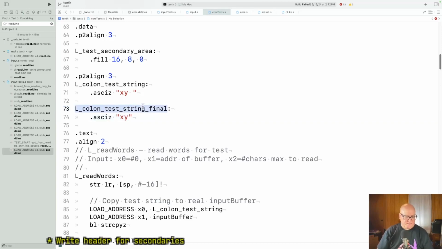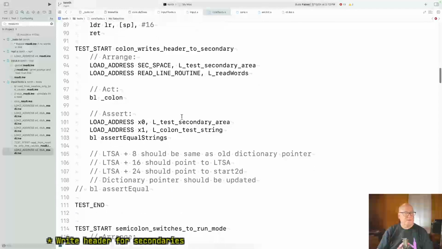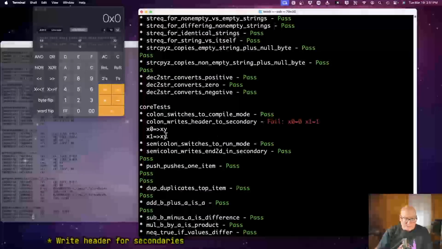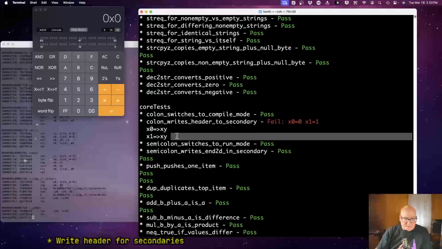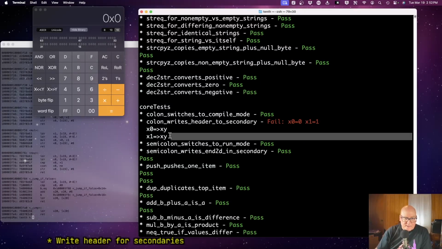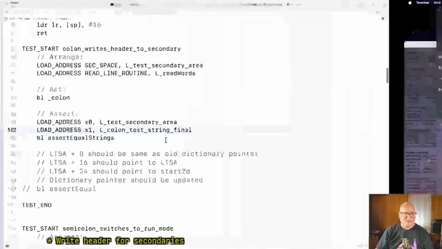Okay. So colon writes to secondary, assert equal string should be this. Okay, so what I saw here is this. If I click to the end of the line, I get a space. But here I don't, because when it pulls it, it does write a space, a zero over that space. So I can't use that as my assertion without screwing around a little bit.